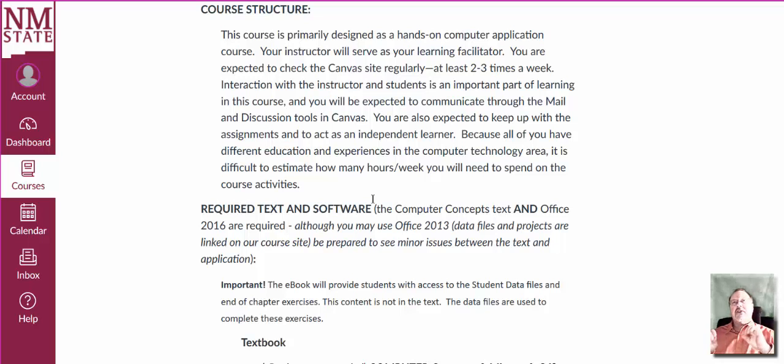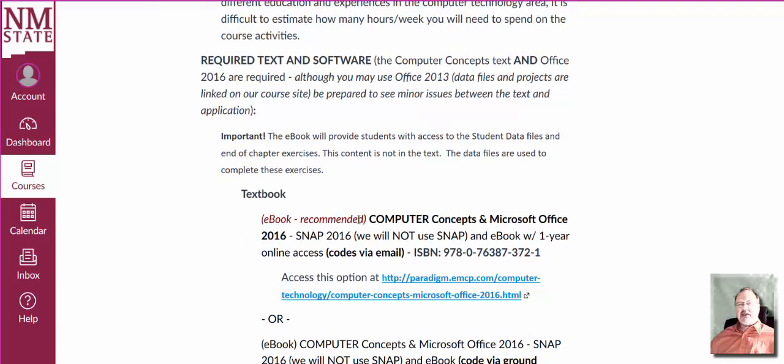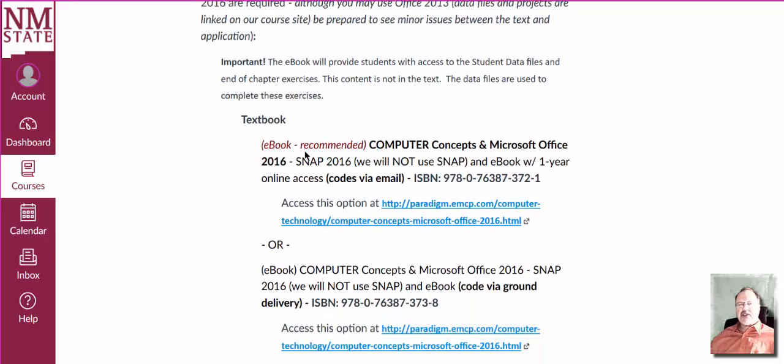Those conversations are for you so you can learn from each other, basically. Okay, so just be aware of that. Required text and software. Of course, the book, there's the e-book that's recommended, Computer Concepts in Microsoft Office 2016. Now that includes Snap 2016, but we won't be using Snap. This is the ISBN, and you can go ahead and access and get that text at this link.